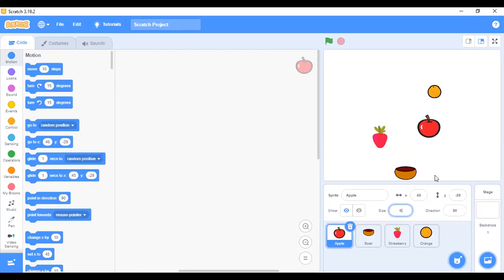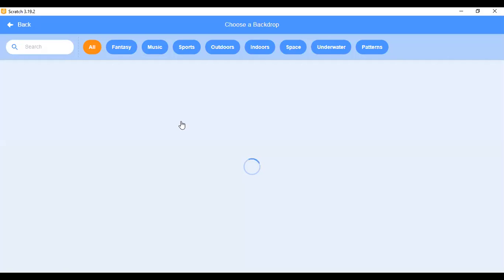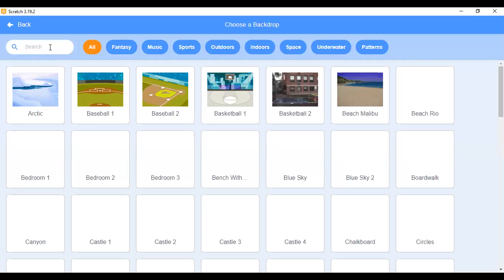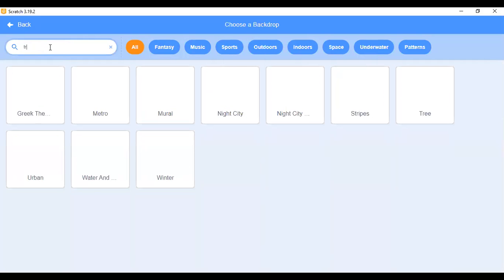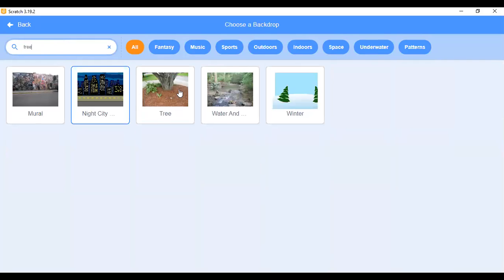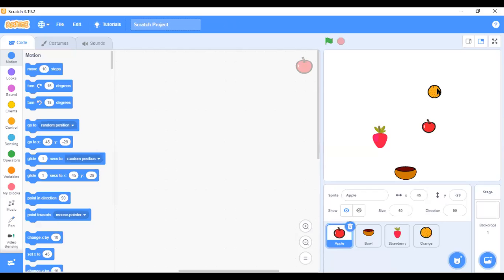Let me change it to 60, like that. So this was what I brought. Then I'll go to choose a backdrop. This backdrop is white backdrop. But what I used in creating the game, the exercise for you, was choosing a backdrop here. I choose a backdrop, I click on it, and then I typed here tree. So you type tree here, then you select on this particular tree, and it will appear.